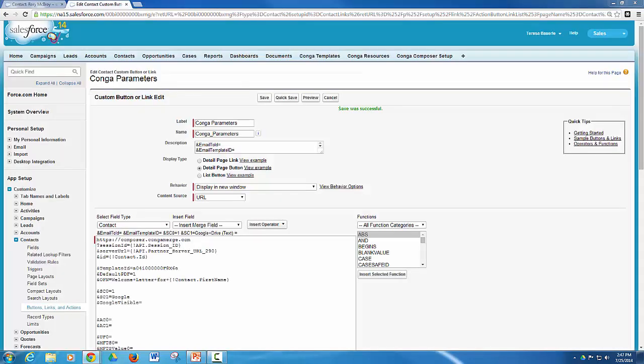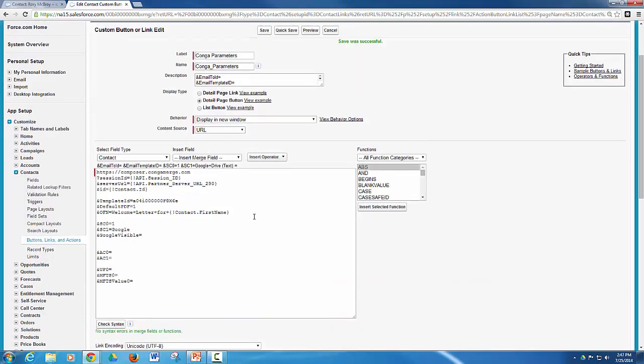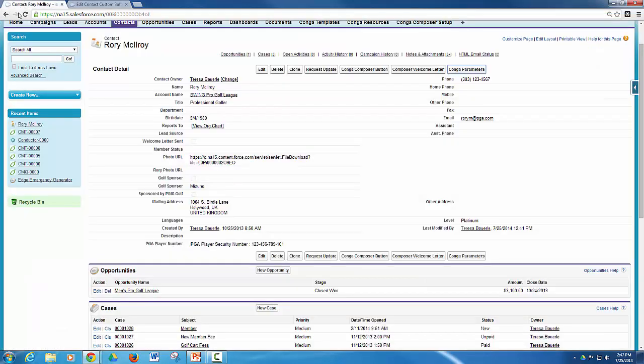I'm just going to move my screen over, and let's go ahead and test out this Google Visible parameter here. The Google Visible parameter actually creates a Google Doc. So rather than generating a Word document or a PDF document, it's actually going to create that output file into a Google Doc for us. So in order to do this, we have to turn that parameter on, and turning it on means we'll set this equal to 1. All right, we'll go ahead and do a quick save here, and we'll go back to our record, refresh, run our Conga Parameters button here.